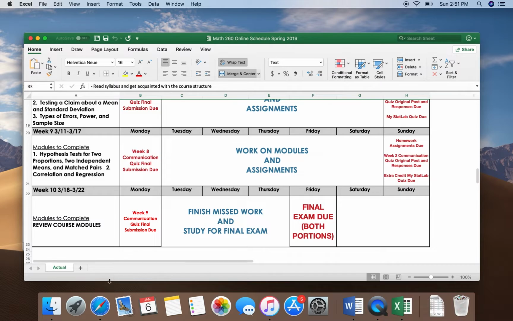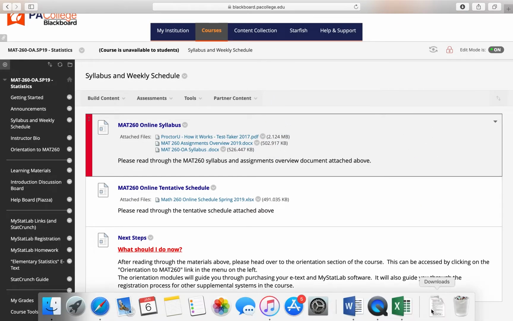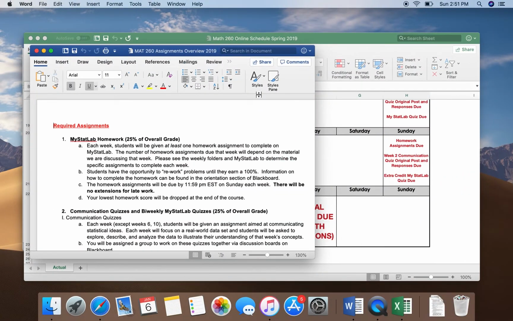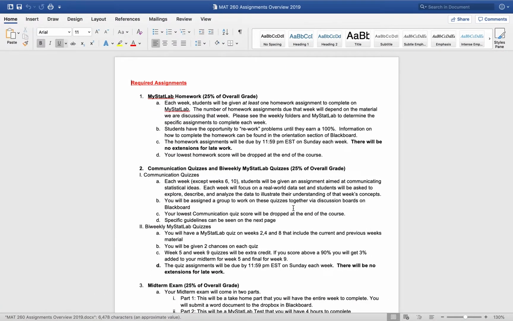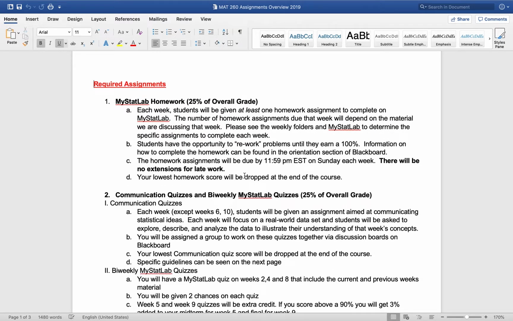So to explain these assignments more, you can look at the assignments overview. So we're going to click on this assignments overview under online syllabus. And this will show us more in depth what each assignment means. So MyStatLab homework, this is 25% of our overall grade. Each week students will be given at least 1 homework assignment to complete. Some weeks there's 2 assignments, so be sure to see that week if you need to do an additional one.